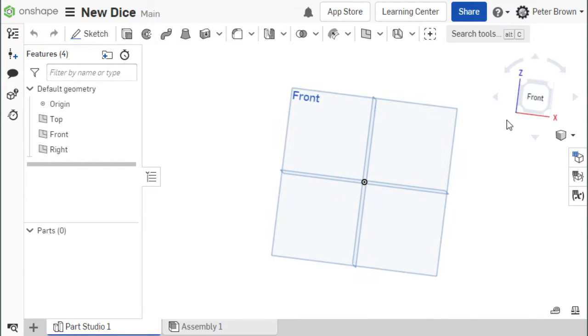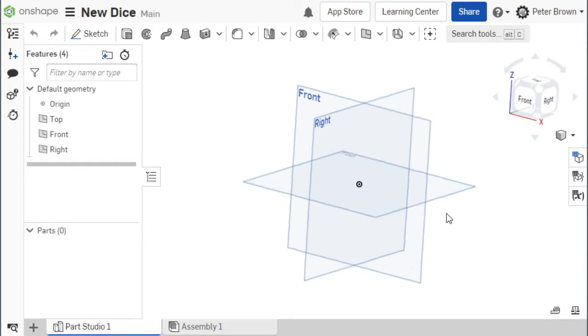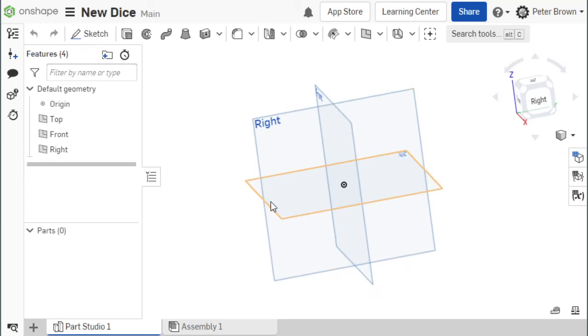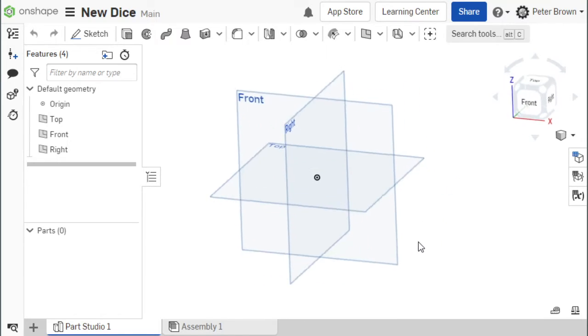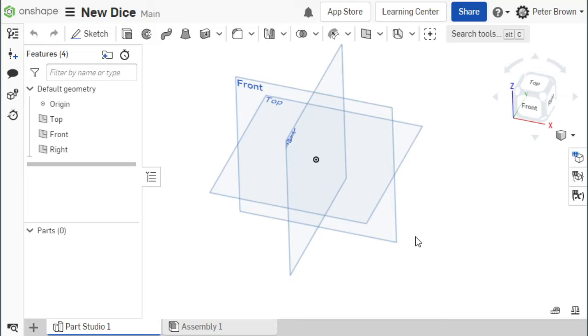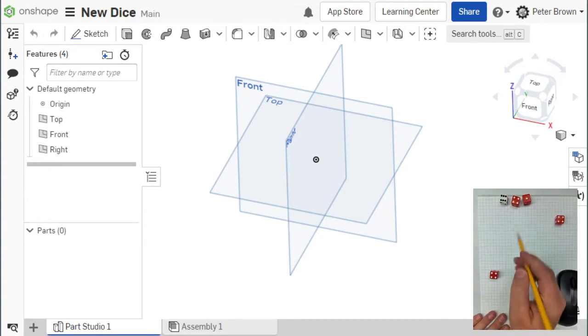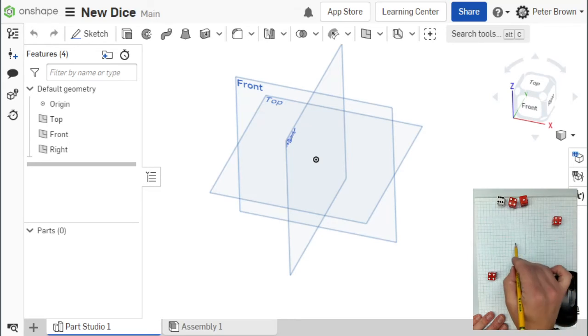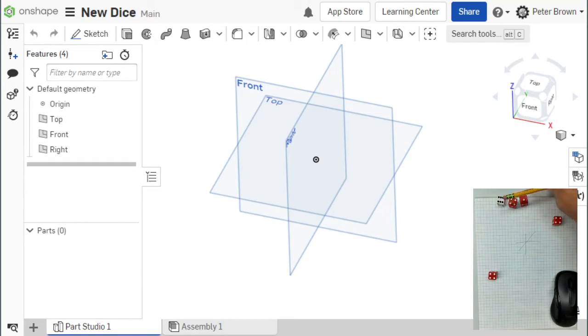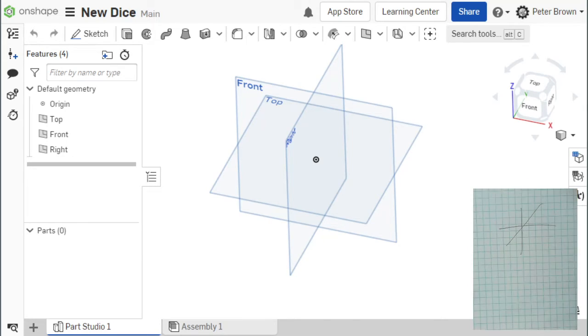If I look at this, I've got my z-axis up and down. I've got my x-axis left and right, my x-axis right here. And if I rotate, I've got my y-axis right here. So this is my x, y, and z-axis. So this is kind of my three-dimensional space that I'm going to be working in.